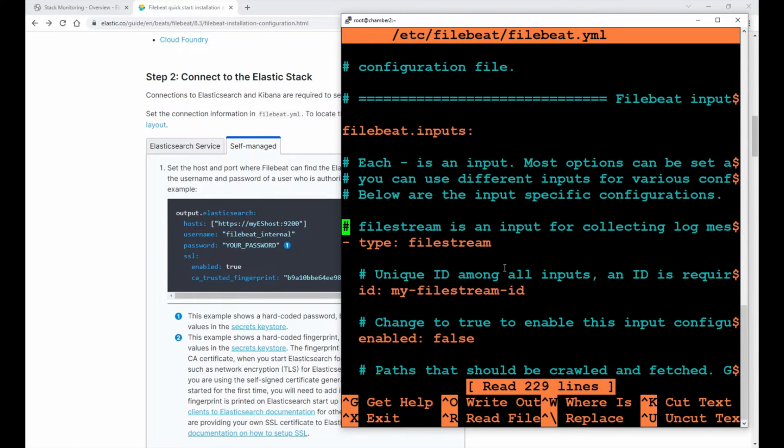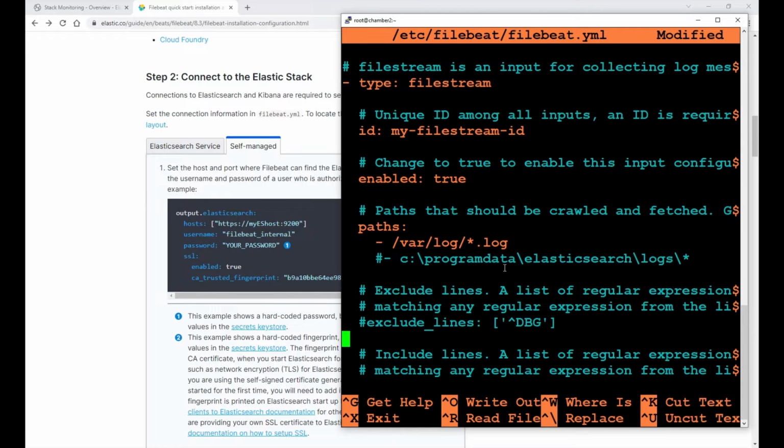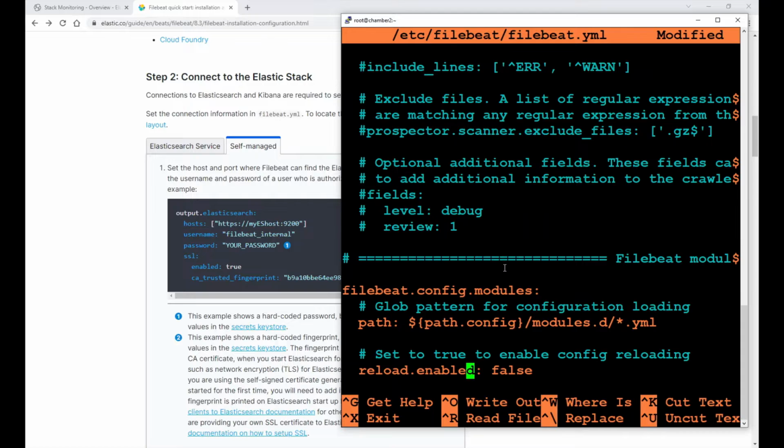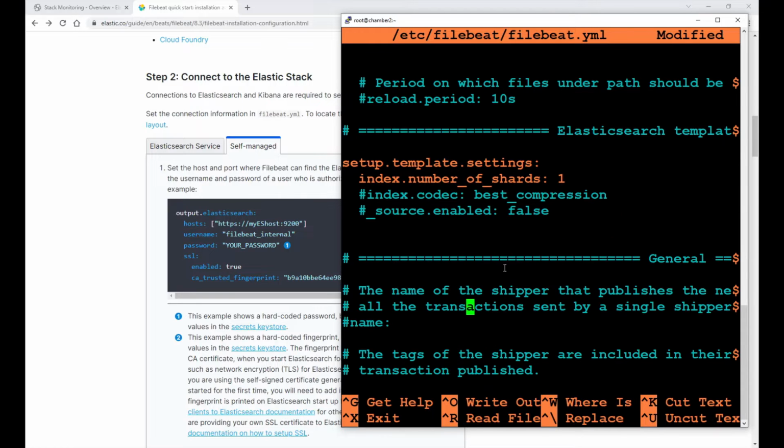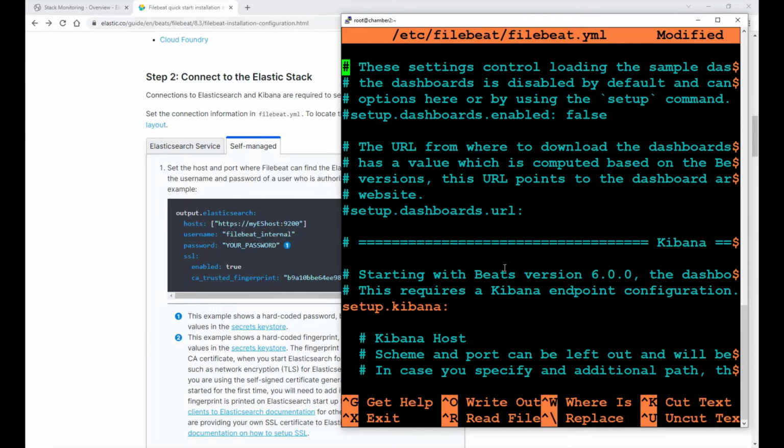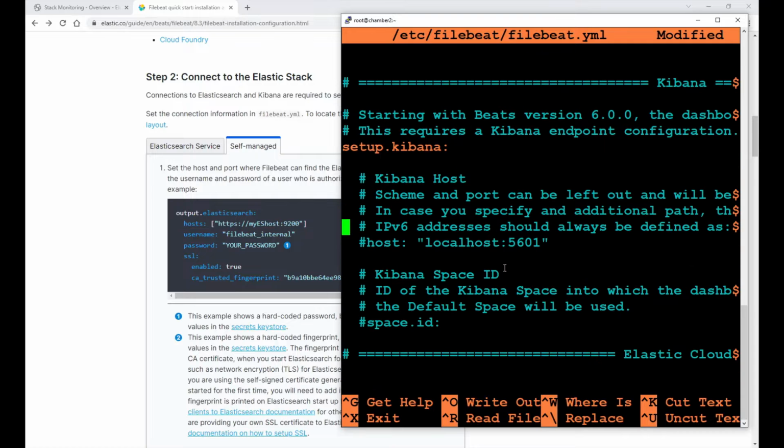First of all, we need to enable this Filebeat input. So instead of false, we'll put true here, and enabled. We'll go down to this Kibana section here. I'm going to put the IP address for my Kibana instance.